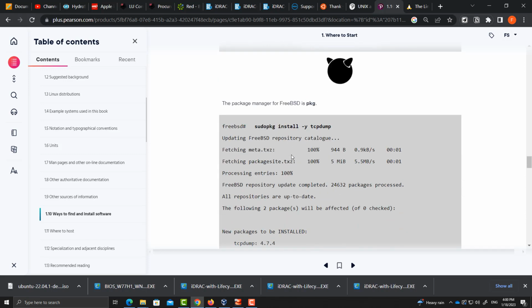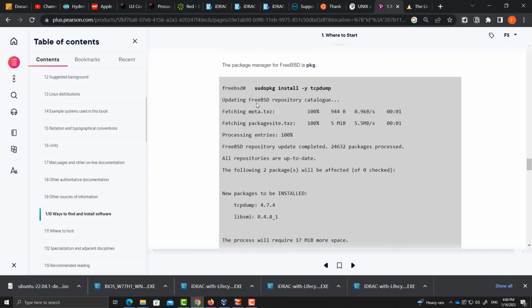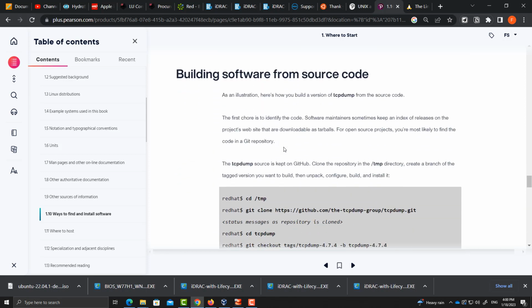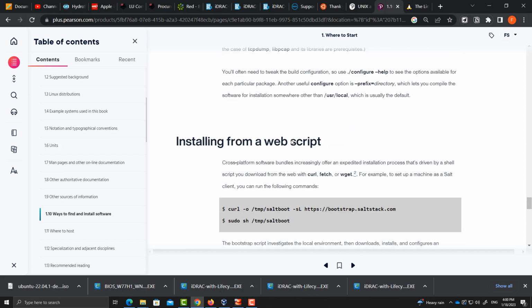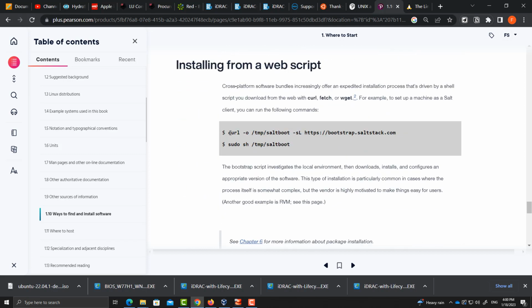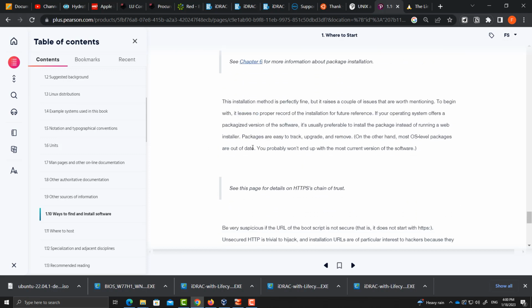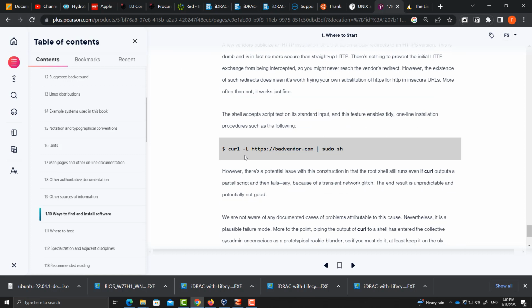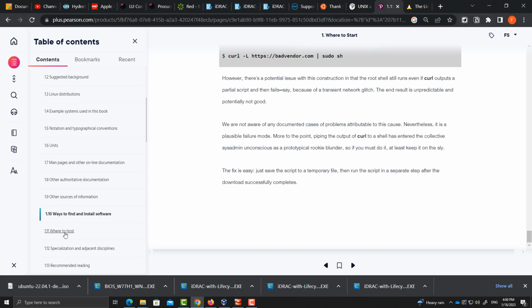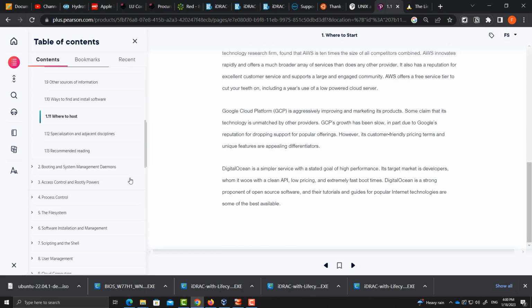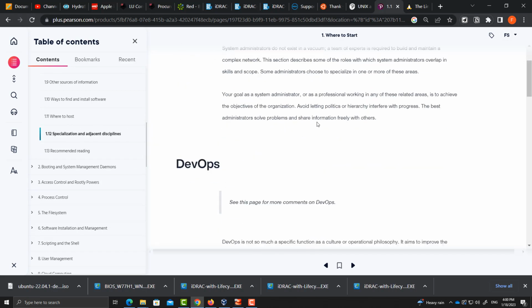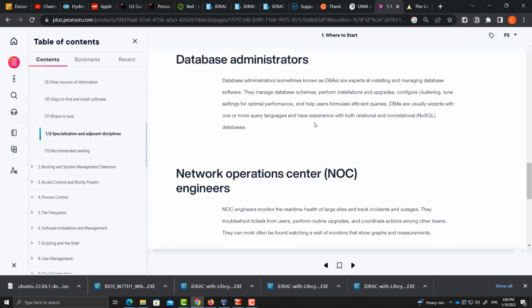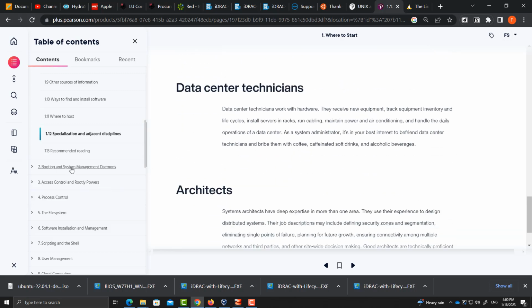Is there anywhere that mentions that one? BSD uses different software to install from source code. Will not use this one at this moment. You're probably going to use this one. Host is just a server, what we call the host. Specialized disciplines. Okay, this is just general reading. You can skip that recommended reading.